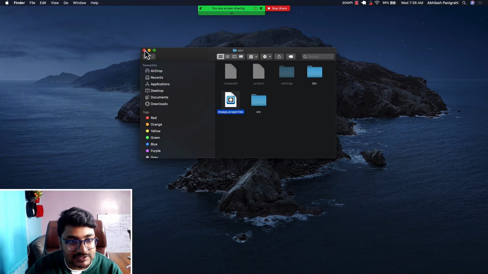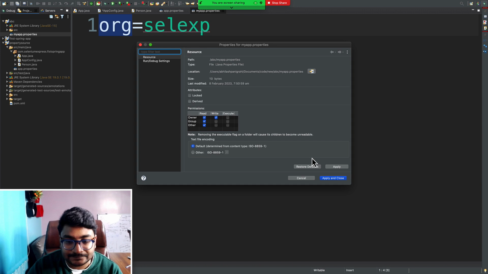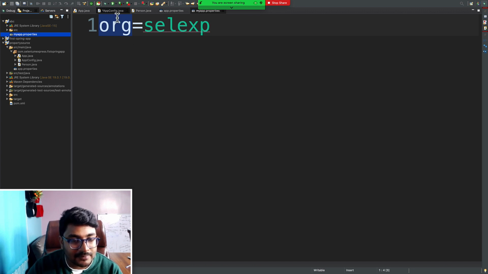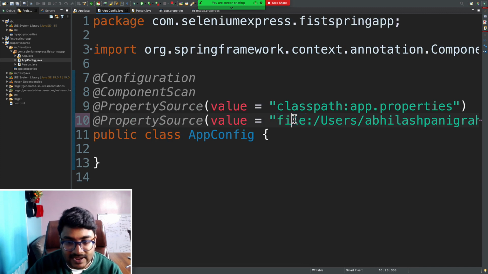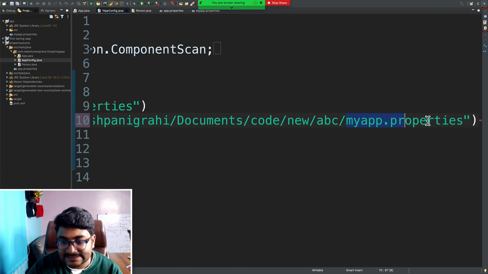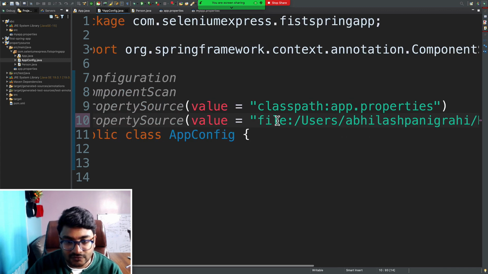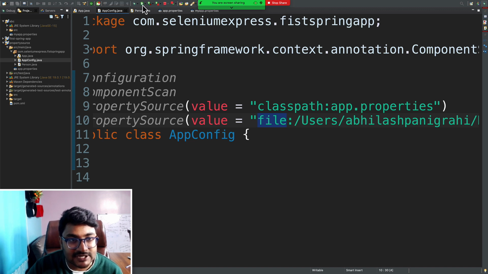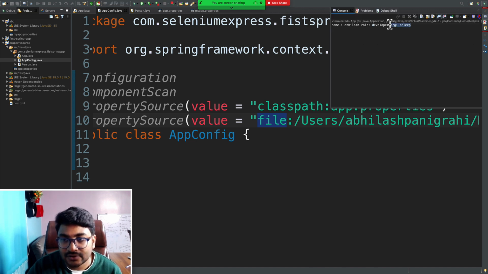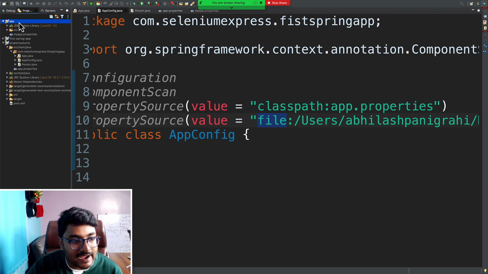So let me close this, apply and close, and go to app configure Java. I just used file here to let Spring know that this application.properties file exists inside this particular folder. Let's do Control S. Now let's run this application. Let's see if things work fine. And there you go. It's called Selenium Express. So right now you understand how to load a property file from a different project and from a different property source.